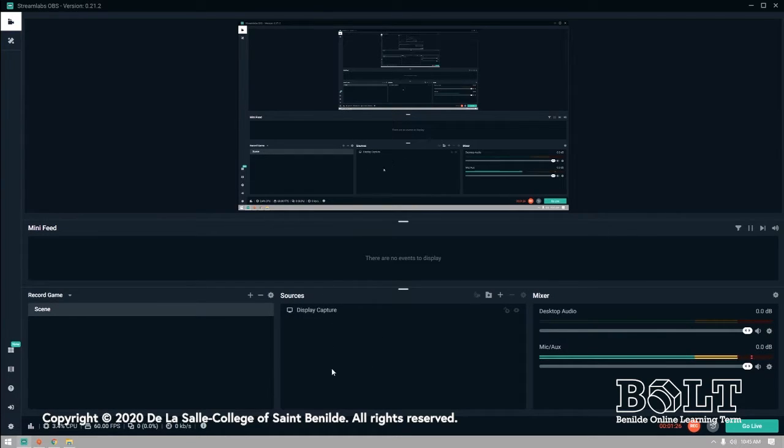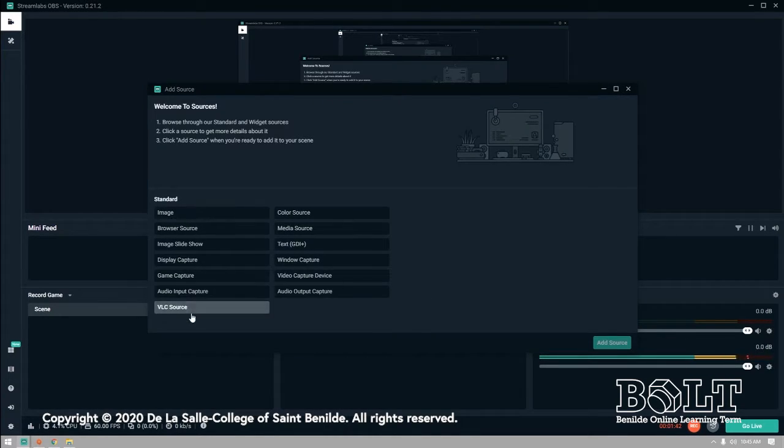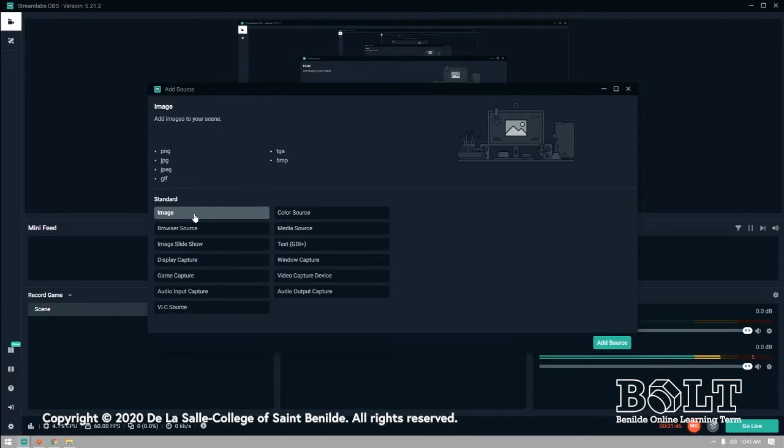Adding sources. So sources are very important. You can add webcam source, you can add display source, you can add project source. So it's up to you what you need. So all you have to do to add the source is go to the plus icon and then choose what source you need. So for example, if you want to have like a logo, you can choose an image. It accepts PNG, JPEG, GIF, Targa, and bitmap.